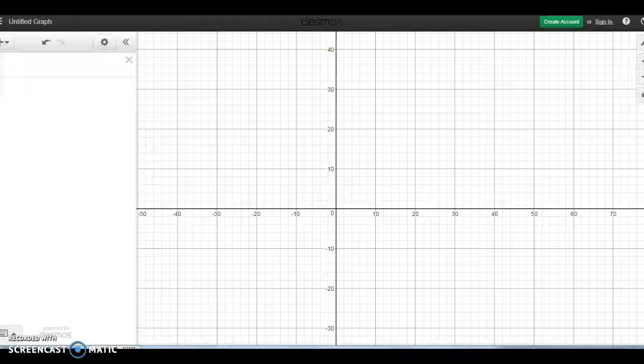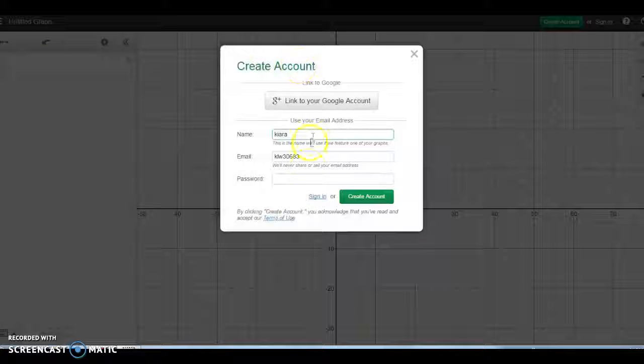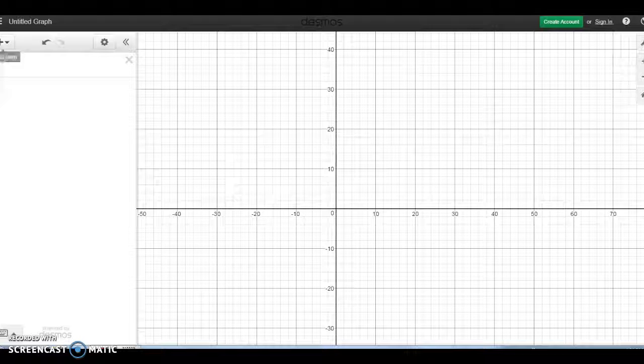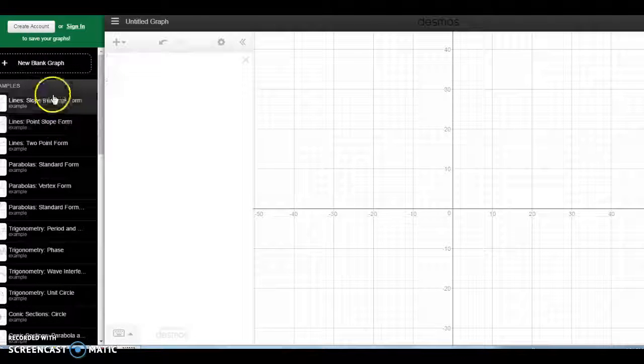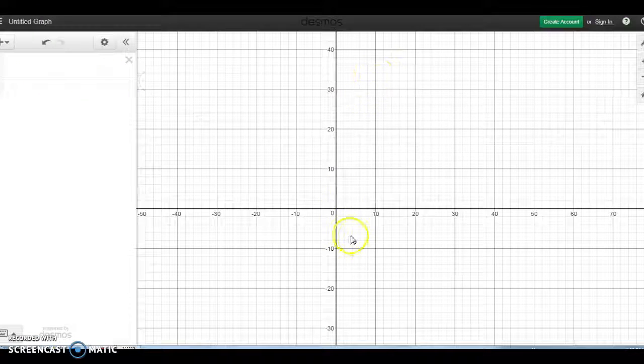You can also give this graph a name, so you'll click here at the top left, click on untitled graph. Once you sign in, you'll be able to do all of that. And then on the other side, you can click on a new blank graph. It's a drop down menu, click on new blank graph, and it will bring up a new blank graph for you.